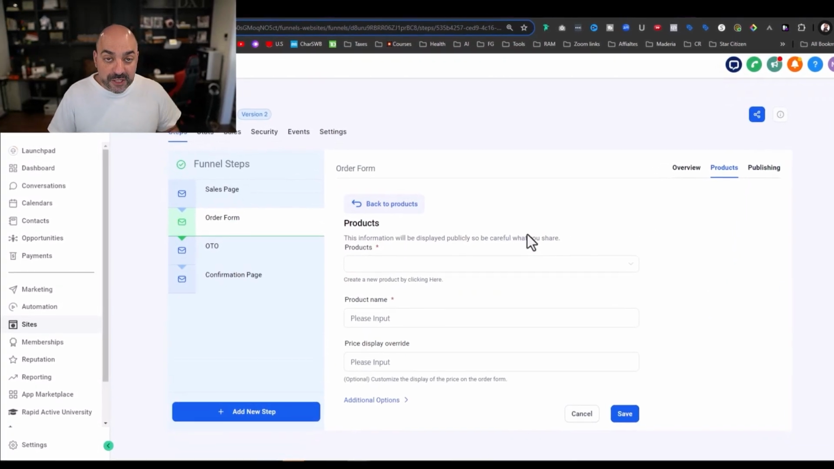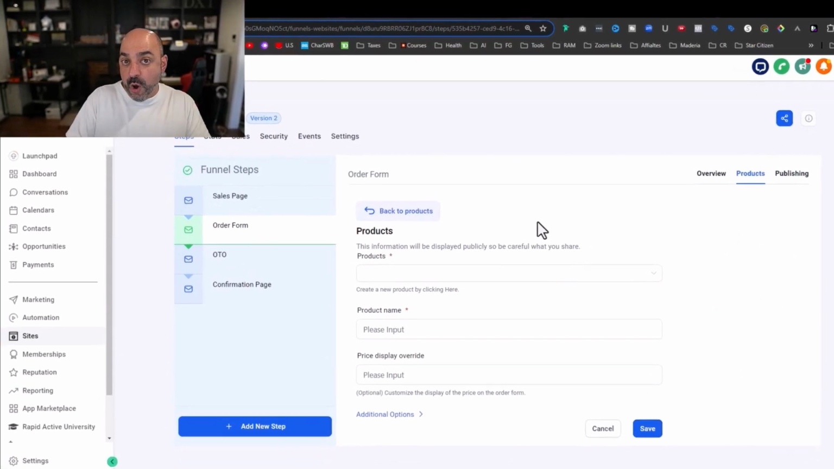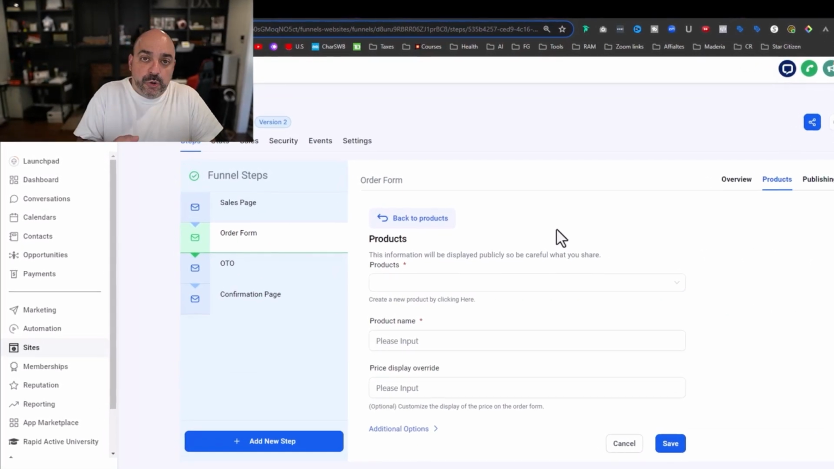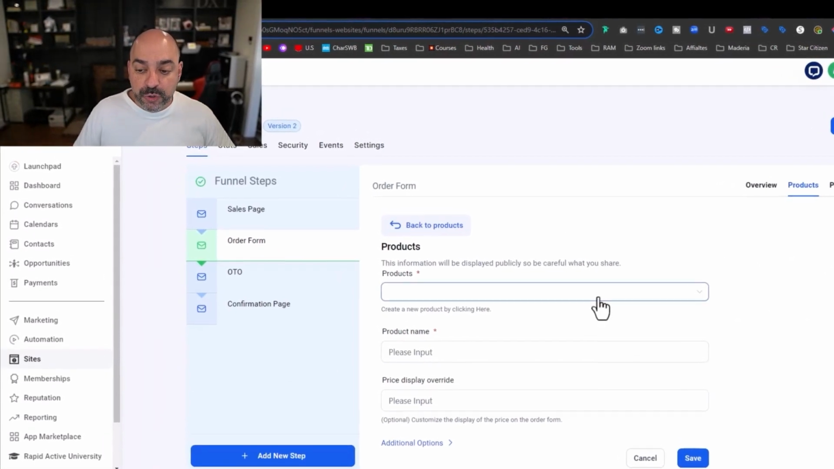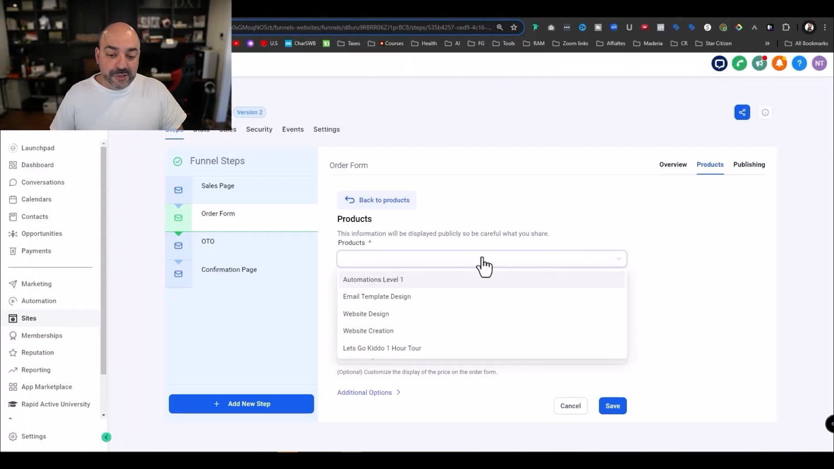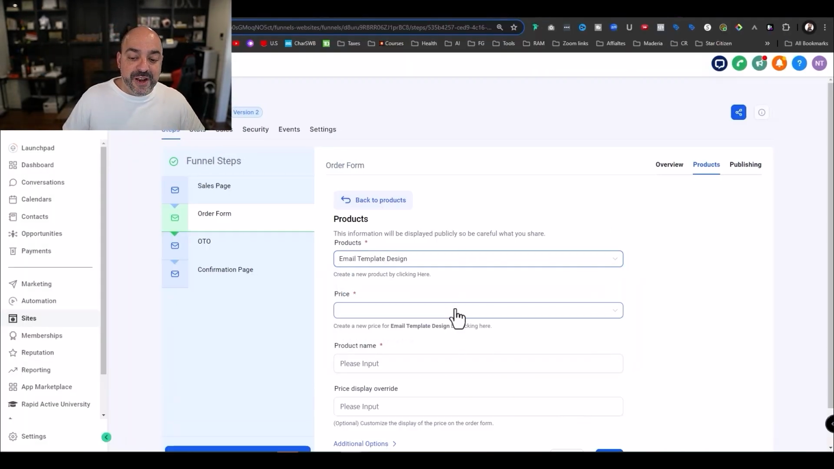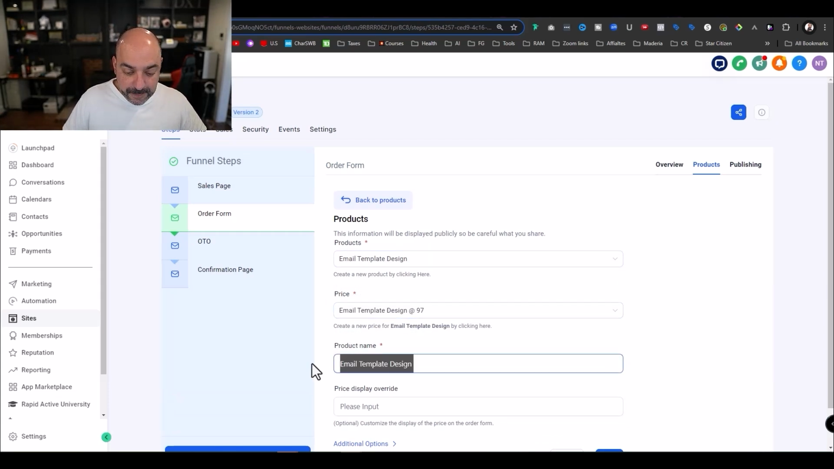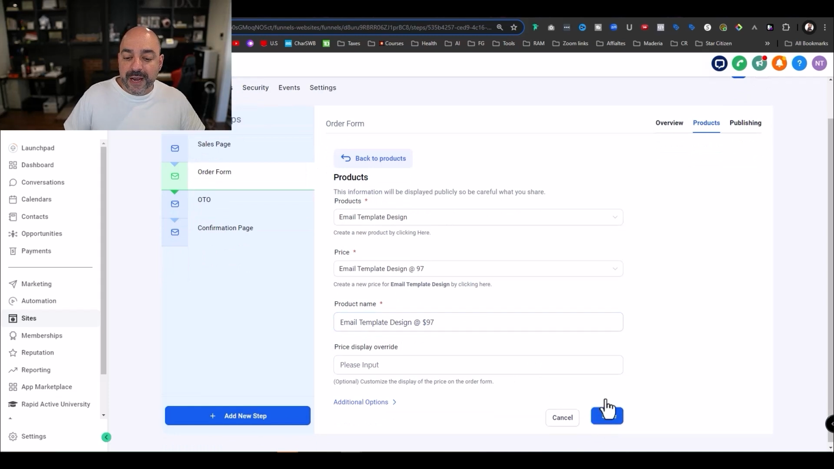Then I'm going to add one additional product because remember, if you're doing a small order bump, something that goes along with your main order, you're going to want to do the order bump here. So the order bump was the email template design for $97. I'm going to come over here. Again, I always copy this. I paste it. The only thing I'm going to add is a little dollar sign. Boom, and I'm going to hit save.